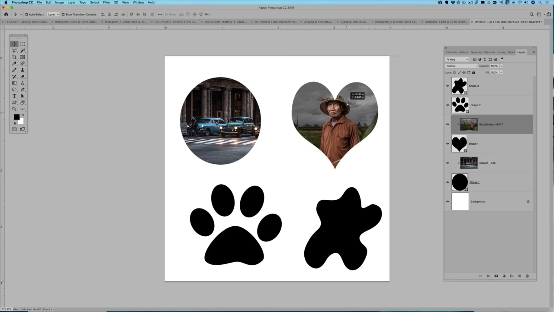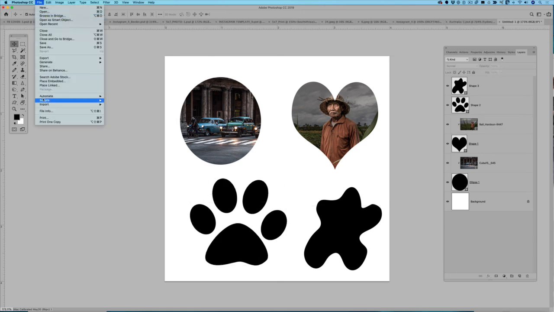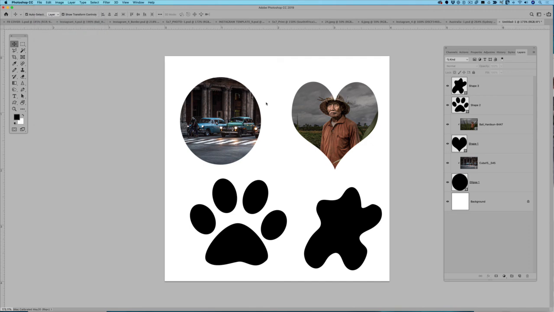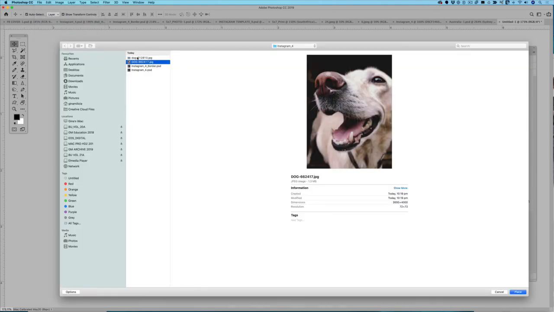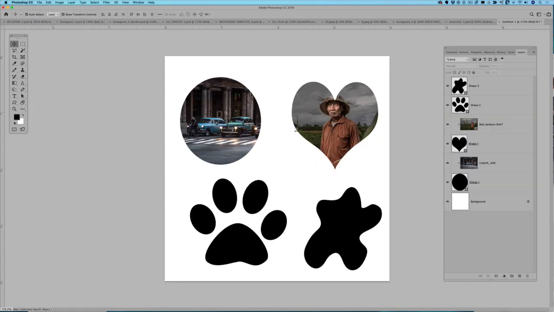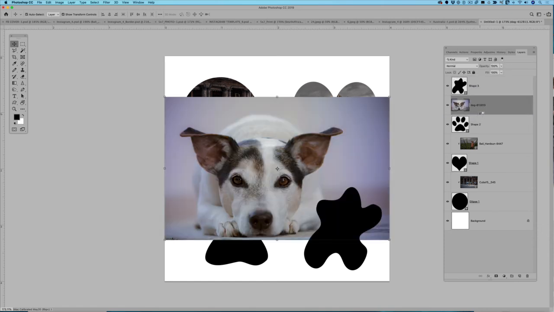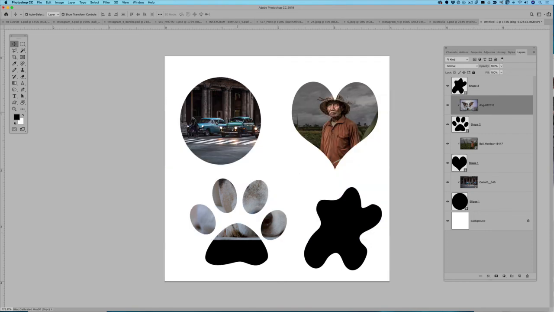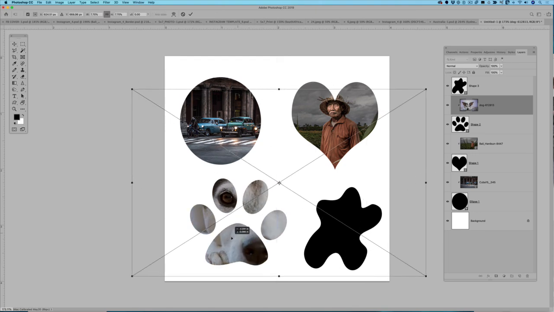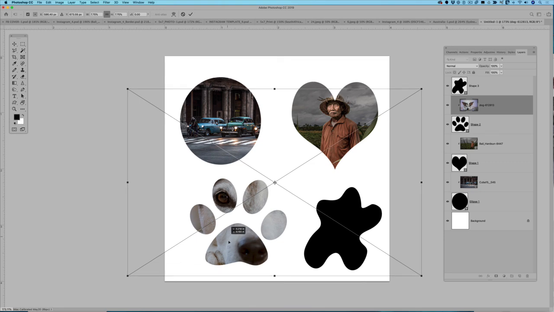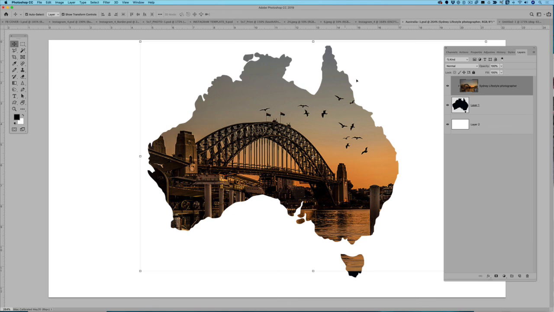So you can see that for a wedding image or something, and if you've got doggy images, you can always experiment, and maybe get a shot that fits into the little paw prints. Again, same technique. So you can muck around. There's all sorts of things you can do with creating different shapes. And here's one that I did of Australia.